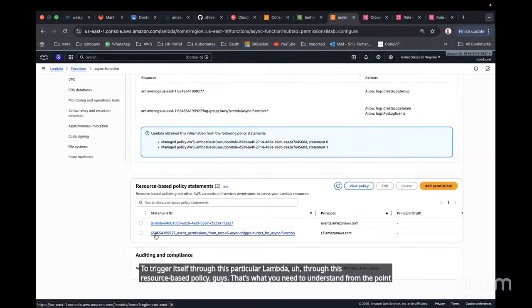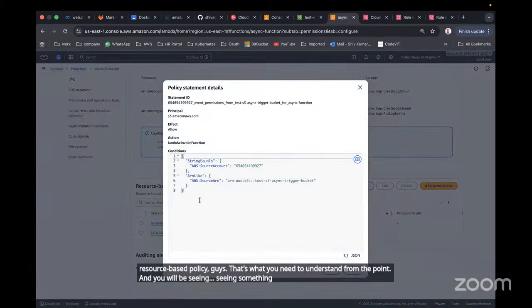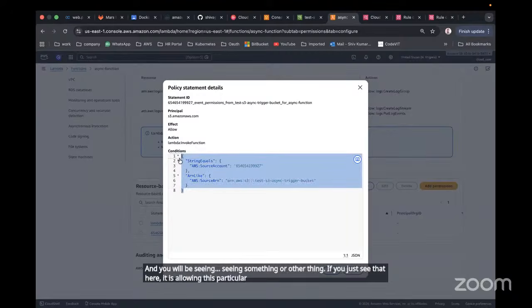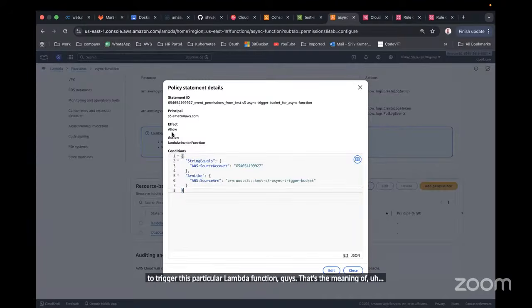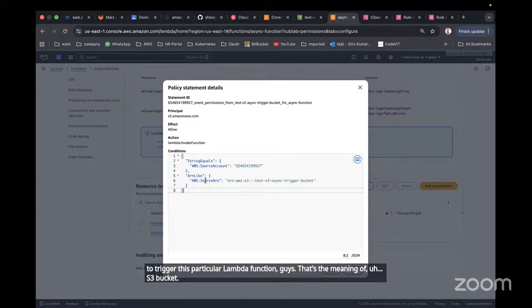And you will be seeing the other policy. If you look here, it is allowing this particular S3 bucket to trigger this particular Lambda function, guys. That's the meaning of this resource-based policy for the S3 bucket.